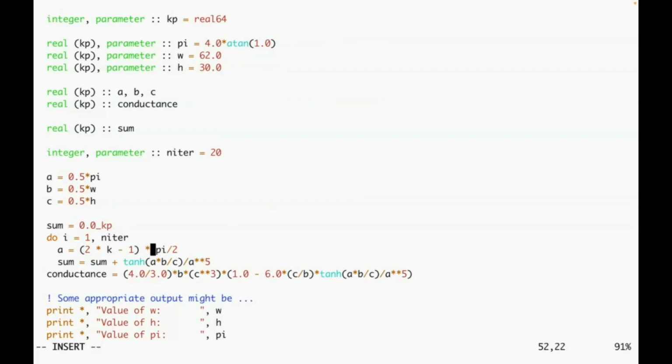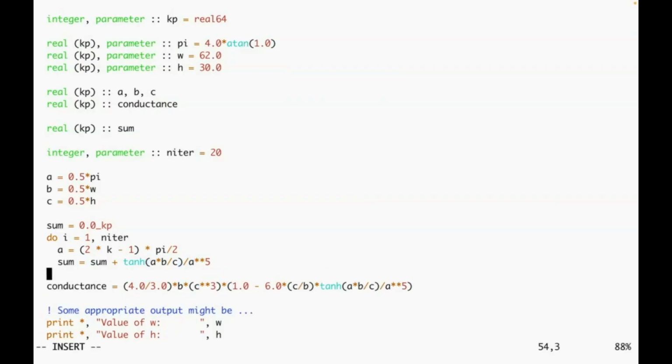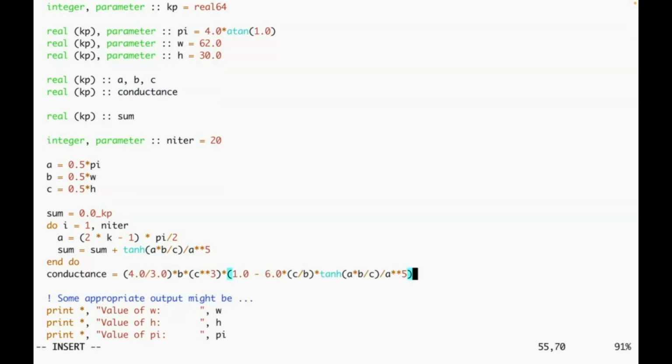Times pi divided by 2. We have pi defined, thankfully, up here. I hope I'm doing this correctly. Live coding, it's easy to miss things. Ends do. And then we can change all of this here for sum. I think. I hope I've done that correctly.